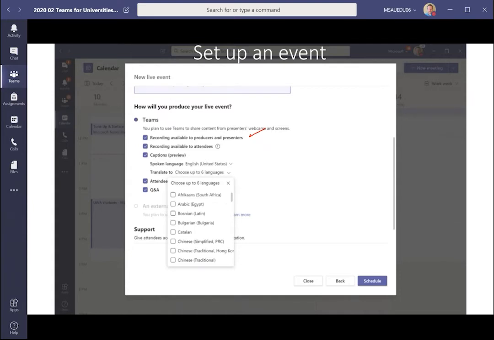Is it available just to the internal people that are presenting, or are you going to make it available to everyone at the end of the session? If you tick this box here, the second one, then as soon as the webinar is finished, the link is available to a recording that you can share with people.